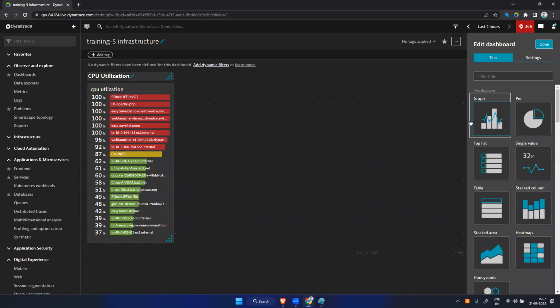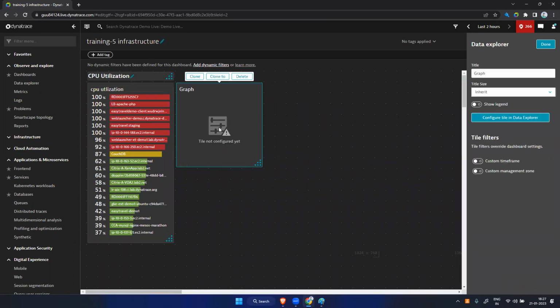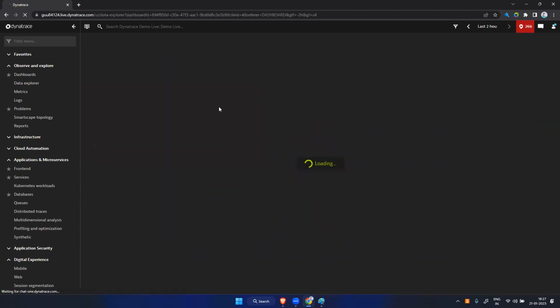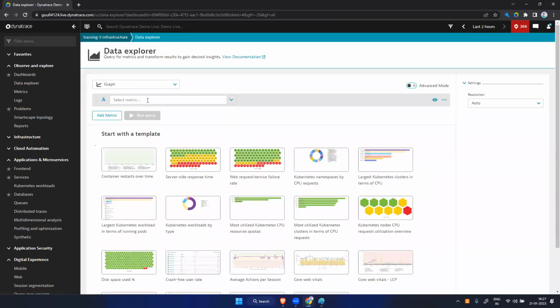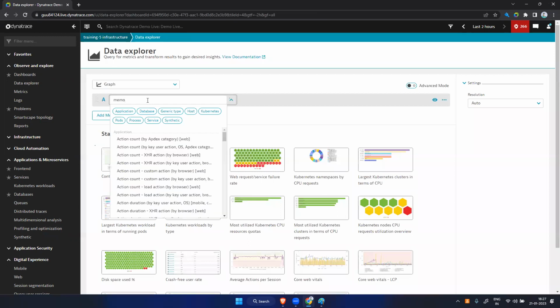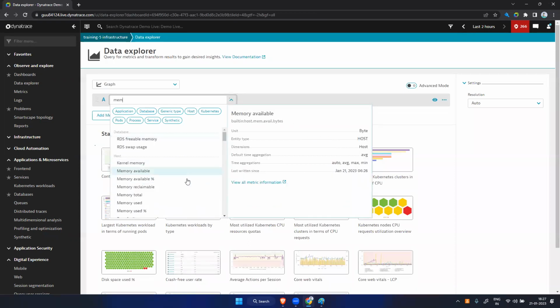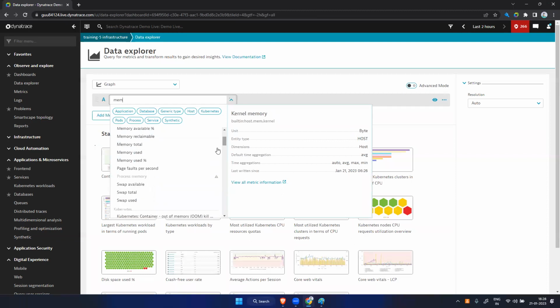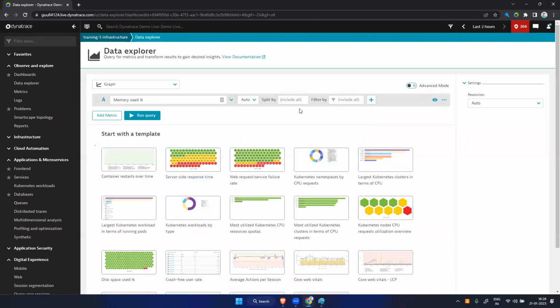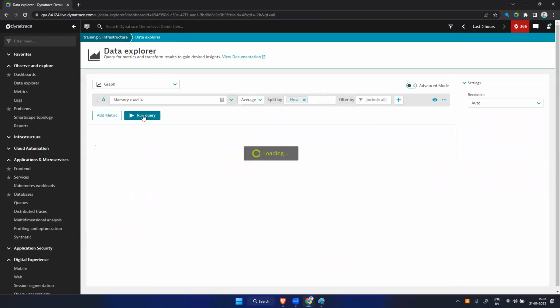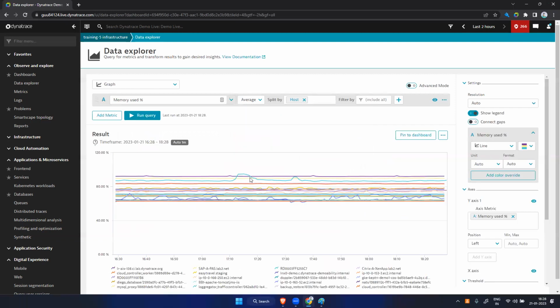Again, you want to have memory. You can drag. Okay. And click here, Configure tile in Data Explorer. And you want to have memory. You can take your memory. Type mem, so memory used percentage. You can take maximum. Yeah, you can take average. Split by host. And run this. So again, it will give you the top 100 data, right?